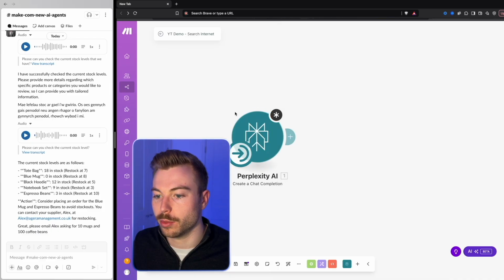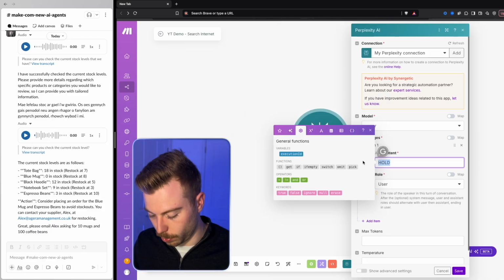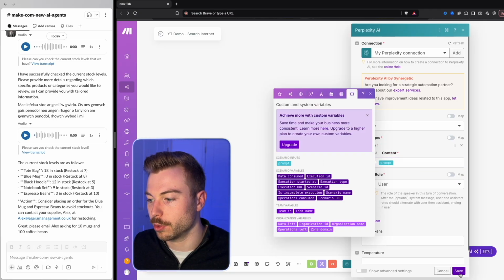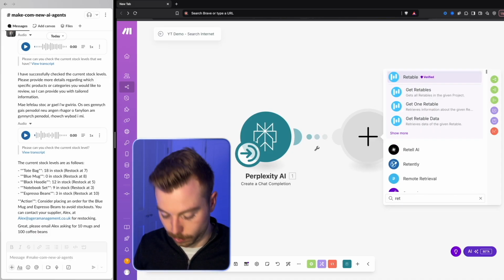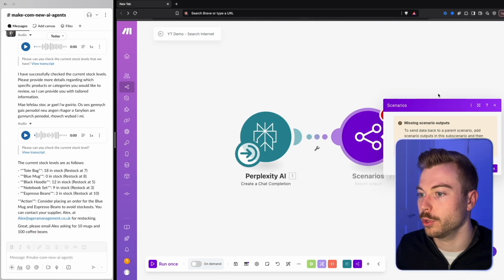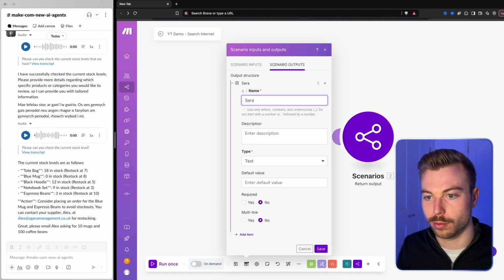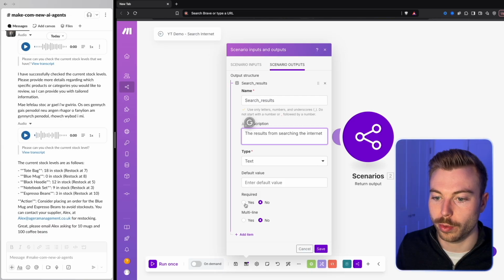We'll see if it loads up. No, still not yet. We'll just refresh the scenario. So now if we come back in, we'll hopefully be able to see that input. So there we go, the prompt. Now we'll be able to do save. We'll come through and do return outputs. We're going to add a scenario output, which is going to be search results. We're going to say the results from searching the internet. We'll be able to say required.